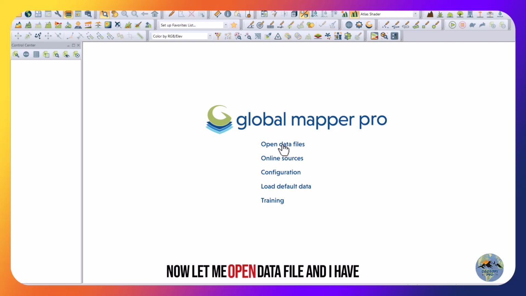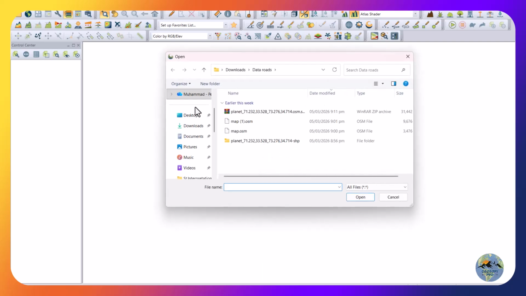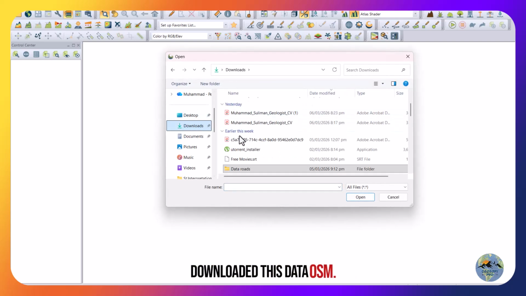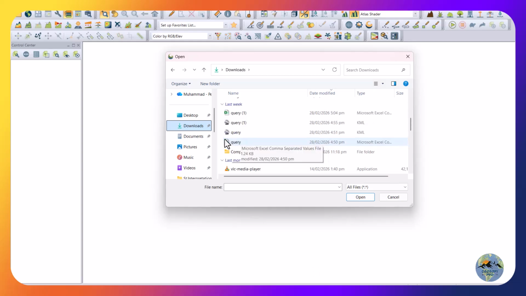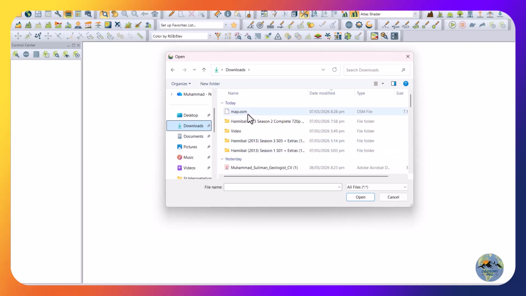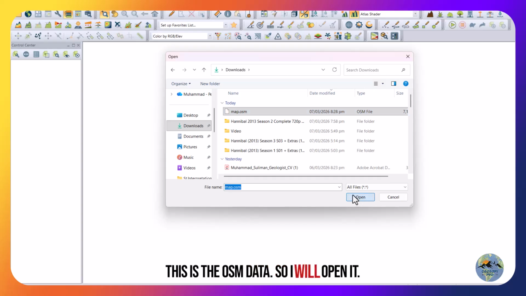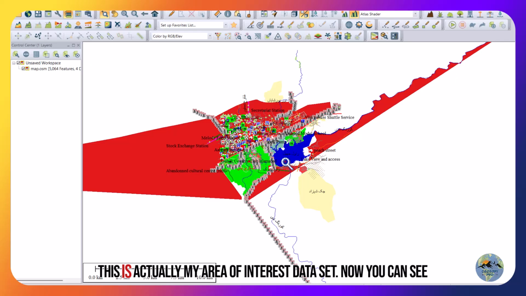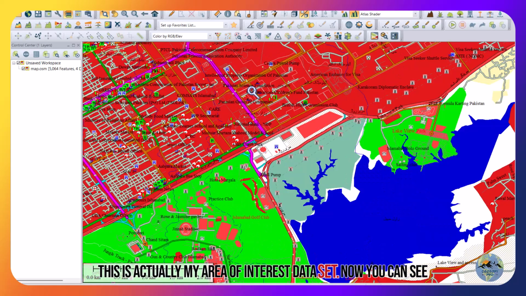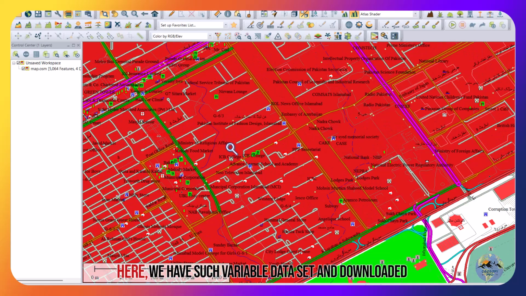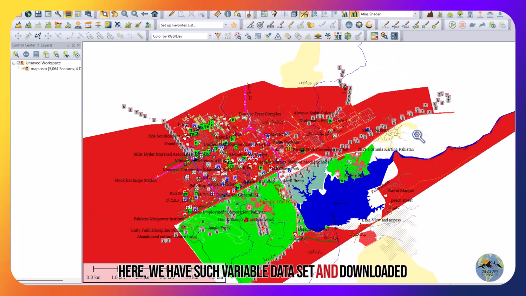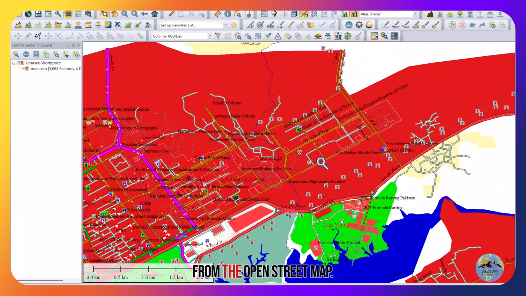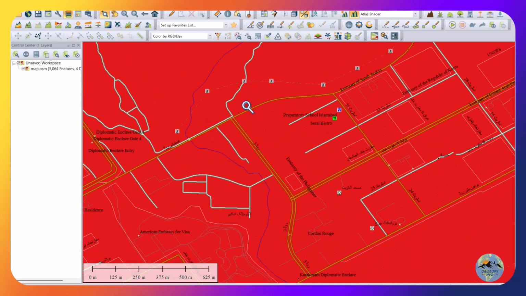Now let me open the data file, and I have downloaded this OSM data. This is the OSM data, so I will open it. This is actually my area of interest dataset. Now you can see here we have such a beautiful dataset downloaded from OpenStreetMap. You can see here.